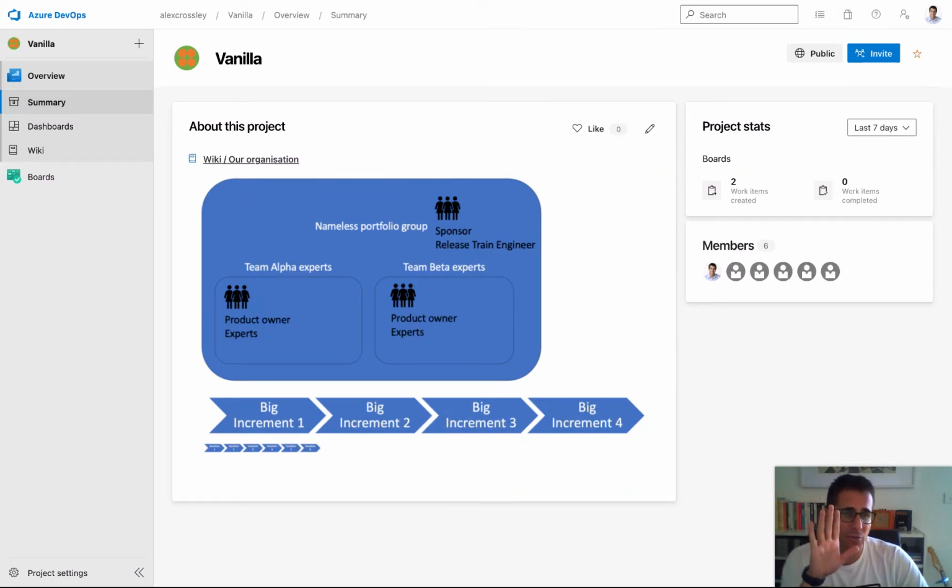Now, before I go to how those work in ADO, I'll just talk about these increments down the bottom. The portfolio group, this nameless portfolio group, they'd be big and they'd be planning on quarters. So every year they'd be planning big increments, every 3 months, every quarter. As opposed to the two squads, Team Alpha and Team Beta, they'd be planning every 2 weeks and doing what they do. But they'd be getting work from that big backlog and that big increment that we're working on. So if that sounds like what you're implementing, have a look at this and I'll show you how that goes together in ADO.